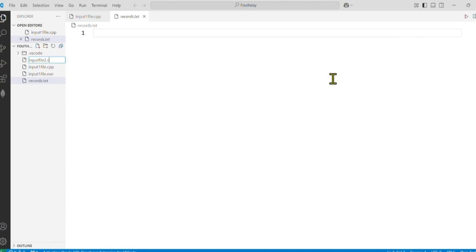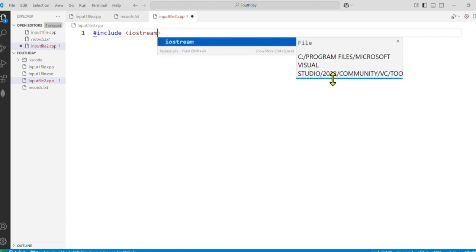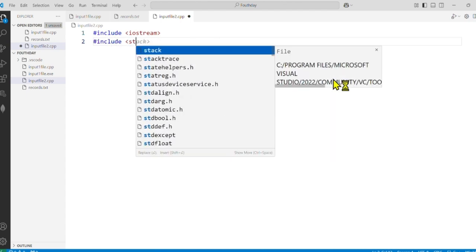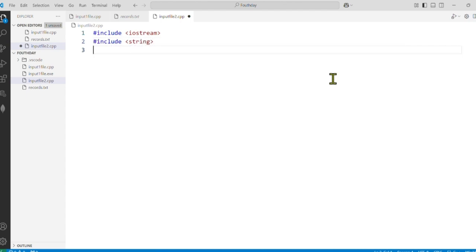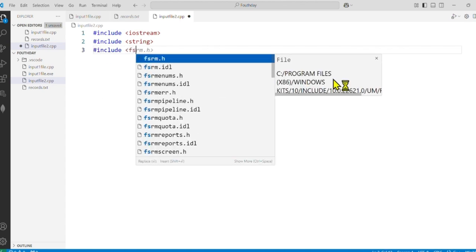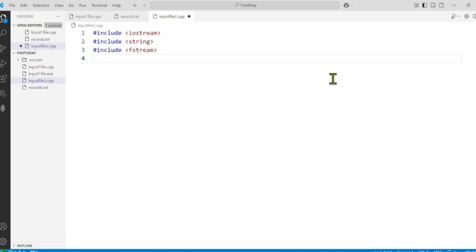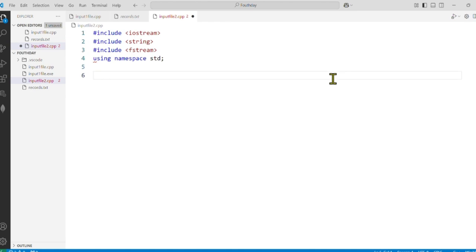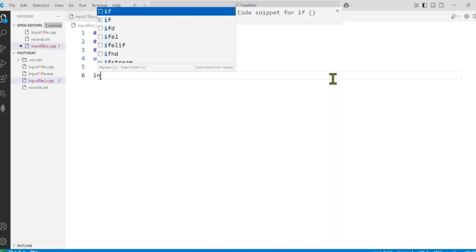name input file 2.cpp, and here I'm going to include the iostream header file, then the string header file, and also the fstream library file. Like the iostream library, fstream defines some input output functionality. To do any reading from or writing to files, you must include the fstream library file. After that, I will write using namespace std. Then we will start our main function. Here I have to write return 0.